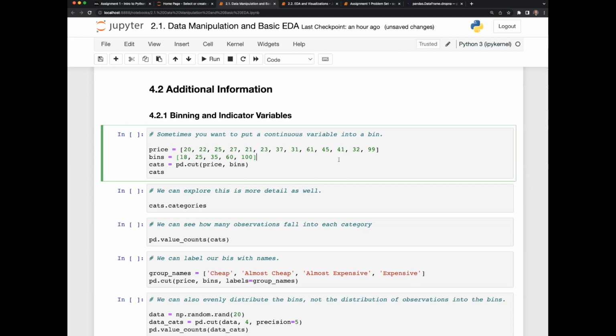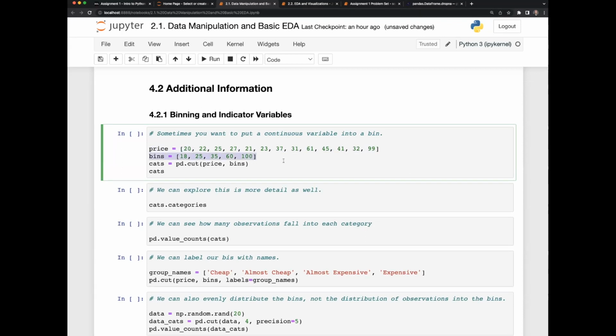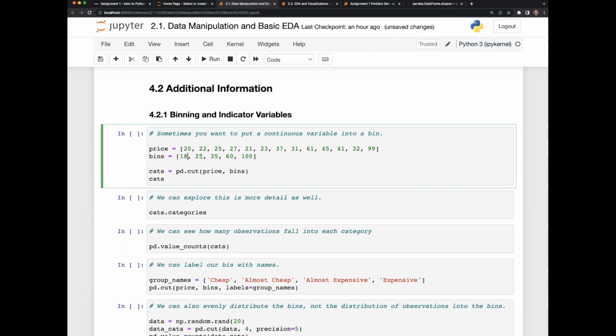We're trying to take a continuous variable and put it into different groups. And we can actually do that really quickly and easily in Python. So if we have a bunch of prices and I want to create some bins, these are some randomly assigned bins. No real reason why I have these as a cutoff, but I've got bins of 18, 25, 35, 60, and 100. So I can say pd.cut. I can pass in my list of prices and the list of my bins.